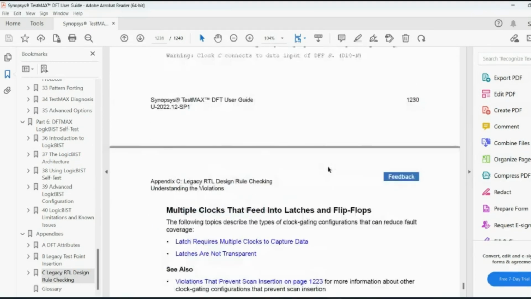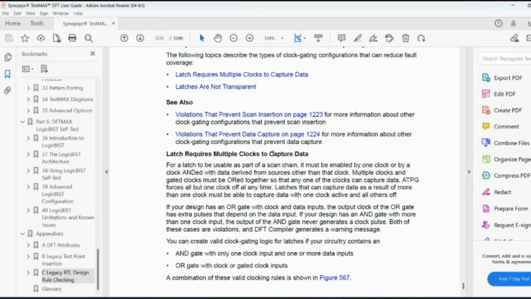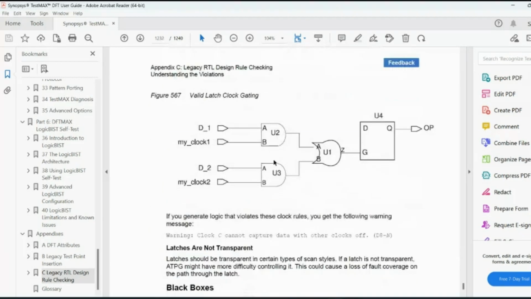Okay. Yes, sir. Next, multiple clocks that feed into latches and flip-flops. The following describe the types of clock gating functions. Latch requires multiple clocks to capture data. So this is D8. Basically, D8 is a different DRC, right?